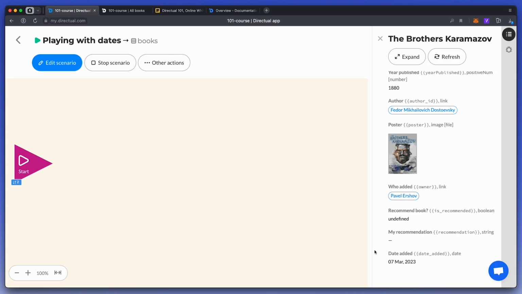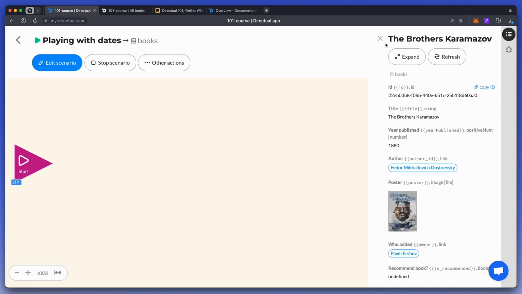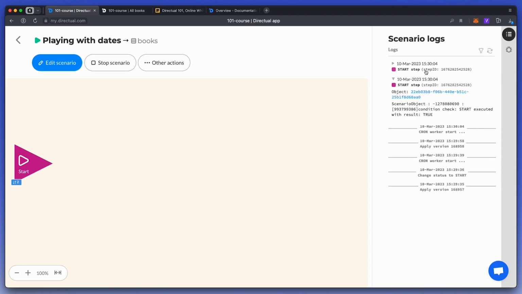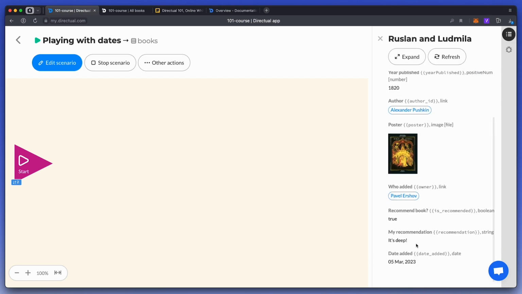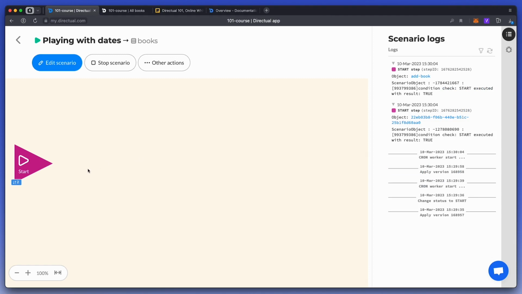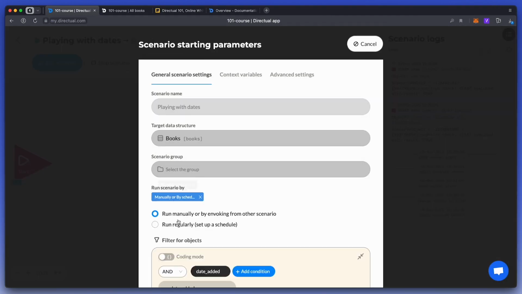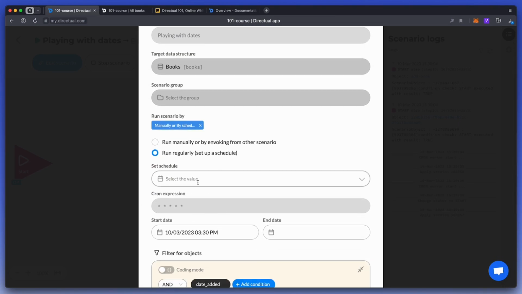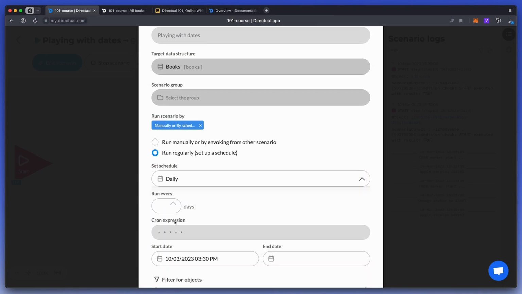One object was added on March the 5th and the other on March the 7th. It all looks good. This is a convenient method for regular data processing. We can set up a regular expression to run the scenario every day or every 3 days and process, for example, customers who have a payment date coming up.